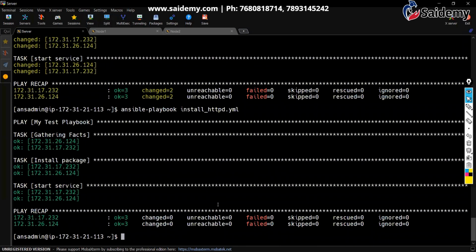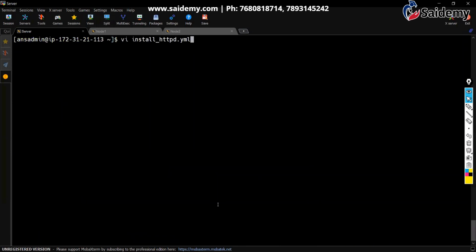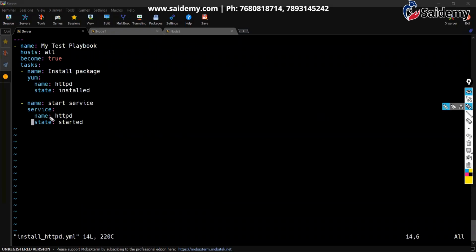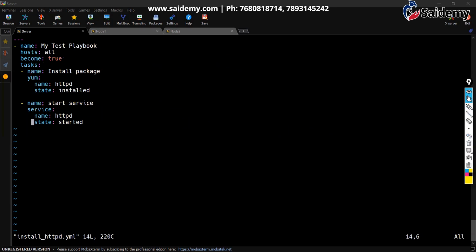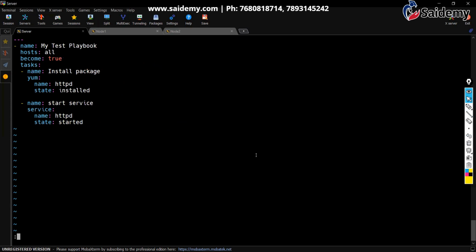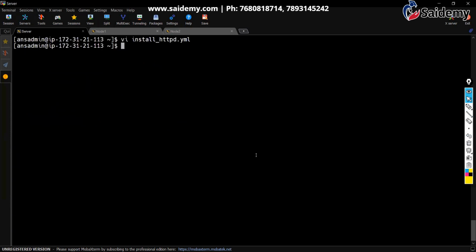Suppose you want to uninstall the package, what do you do? Simple. This part you mentioned here should come first, and this should come second, because it is in reverse order. If you go one way, while coming back you have to come in the reverse order. So first you stop the service, stopped here first. Then the package will be uninstalled. You just reverse these two tasks so that the service will be stopped and the package will be uninstalled. Got it?